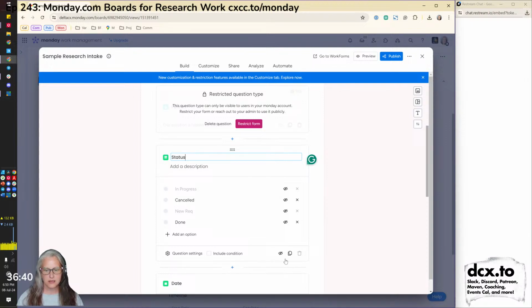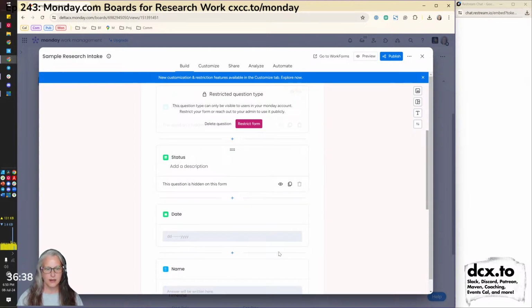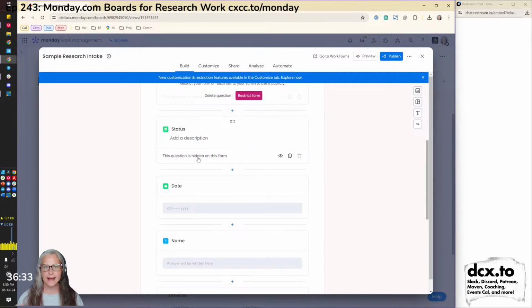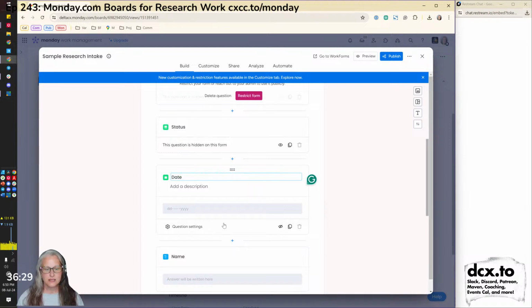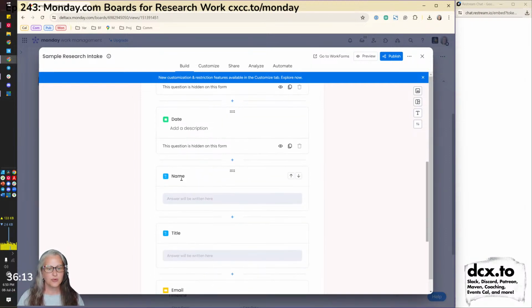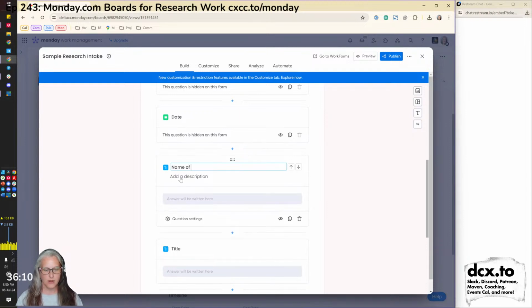And let's see, hide question. So that's going to be my status. I don't want people to see that and choose a status. The date would hypothetically be today. So I don't know if I can auto put today in. Okay, we go, today as default date. And then I could probably hide this. But even if I wanted that, I could always make an automation that says when there's a new item, put today's date on here. This is a person's name, so name of person making request.